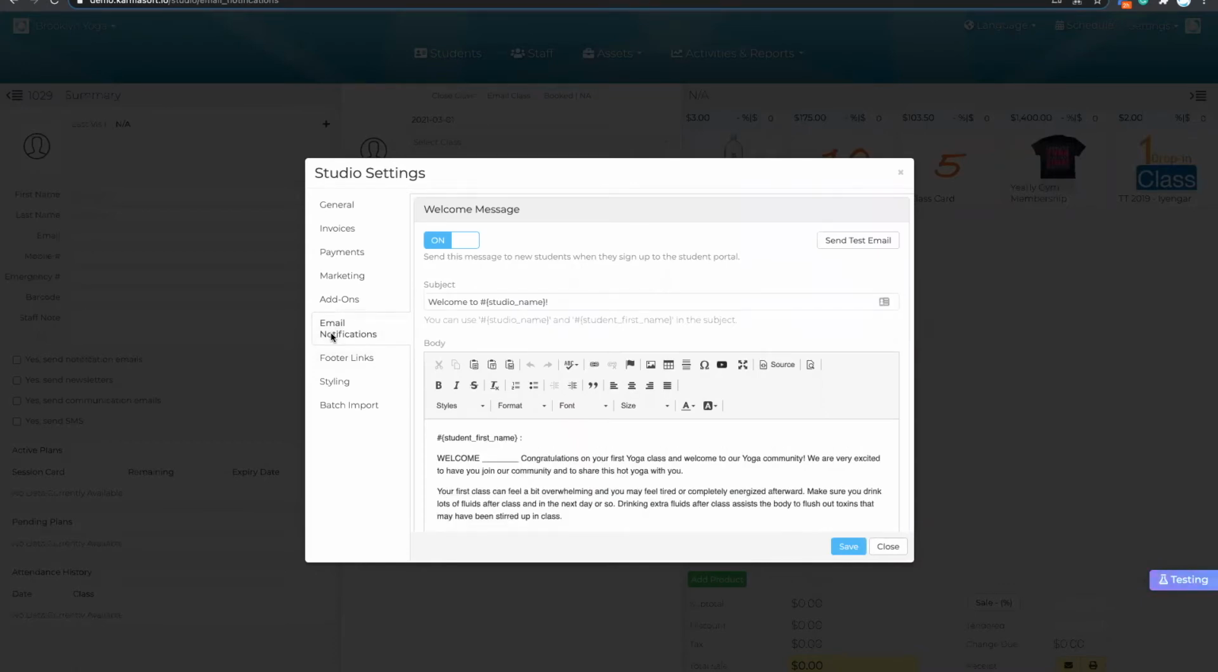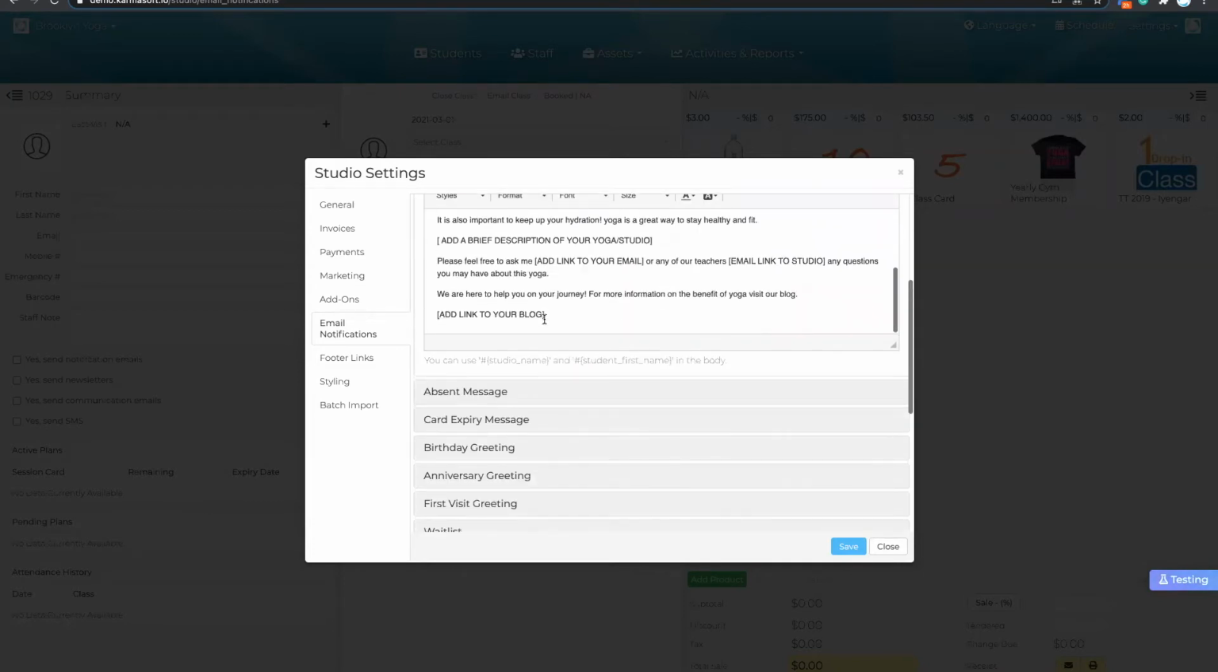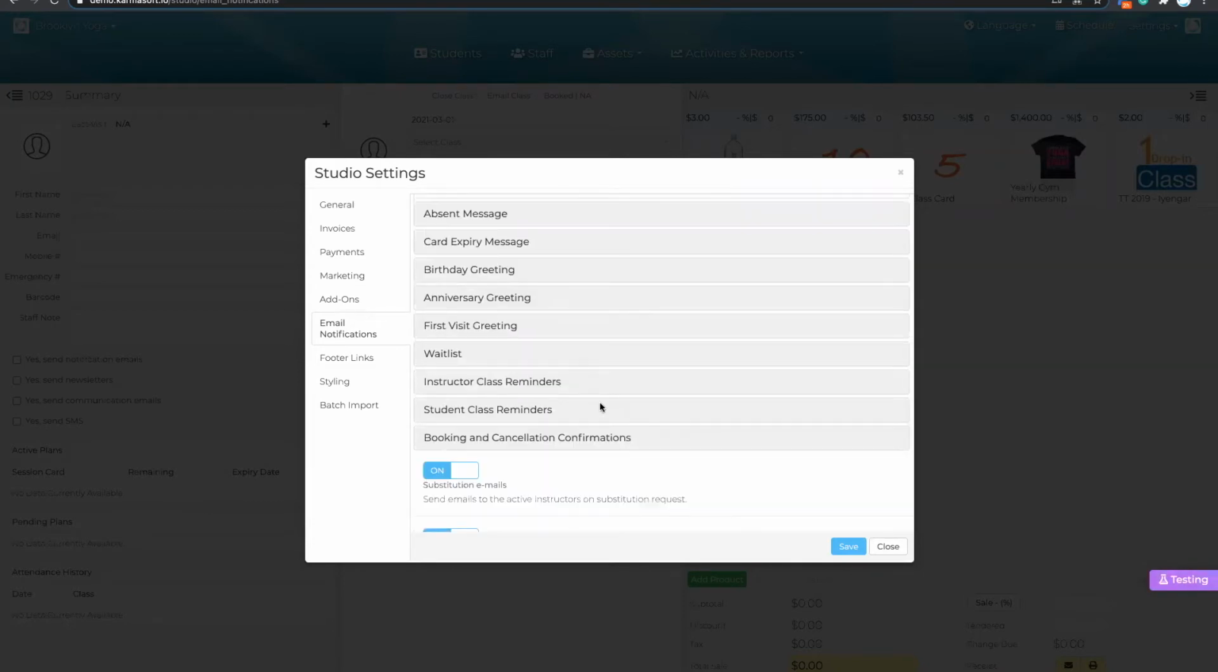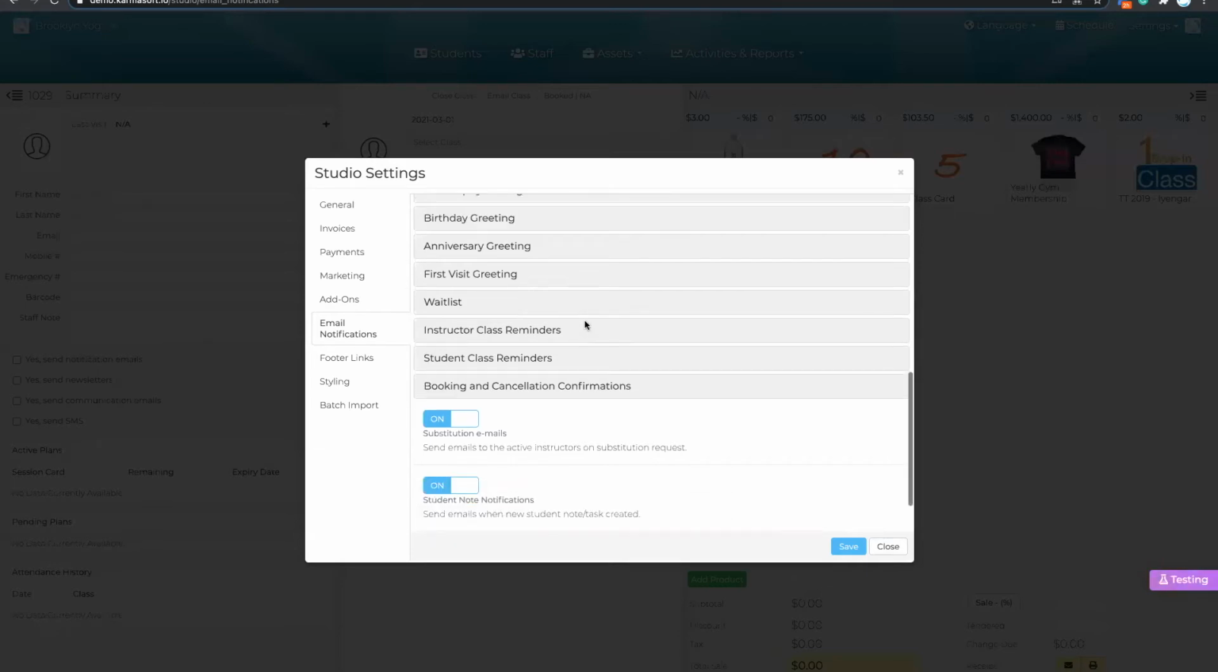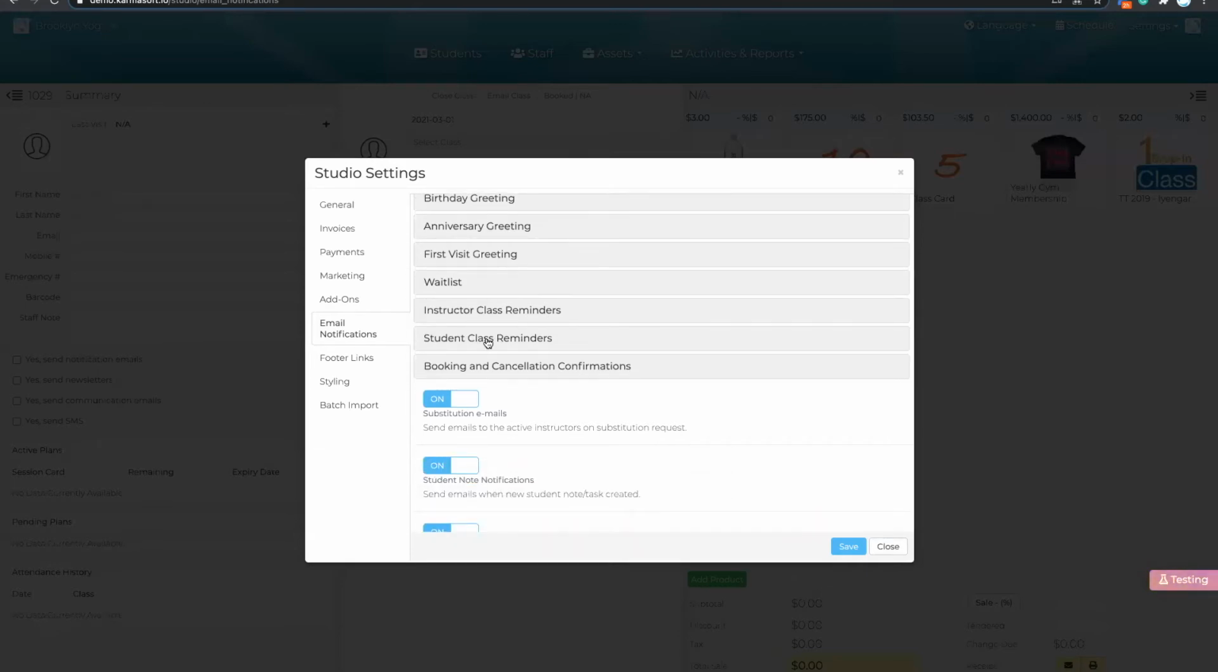The biggest change is that we added tons of email notifications to the system that we didn't have prior. So for example, instructor reminder, even though we were sending reminders to instructors before, you didn't have the ability to customize it. So now you could customize instructor reminder, you could customize student class reminder. So basically, if you had a COVID policy, this is where you would put that. So when the student booked, they would get a reminder before the class that would include your COVID policy.